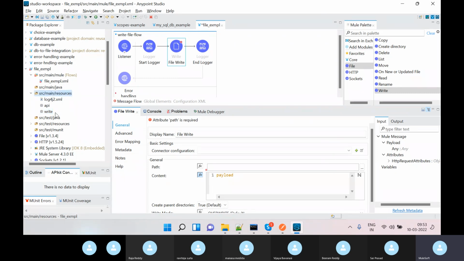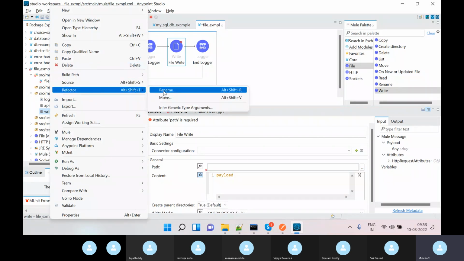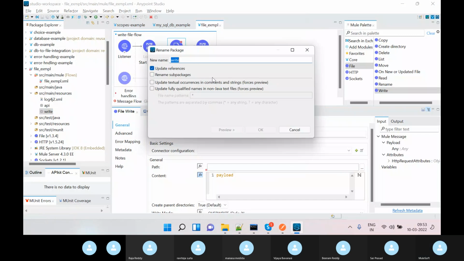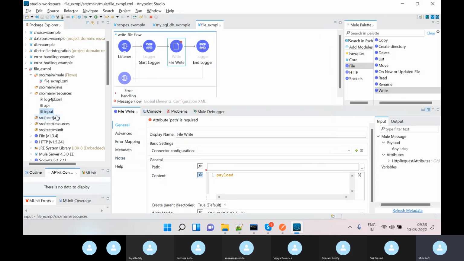If you want to rename, I'm renaming manually, everything I'm doing manually. Next time I'll do it by using MuleSoft also. Here I'll use input. I want to write my file in an input location. It is taking too much time to rename the folder. Yeah, it is renamed. So in this folder I want to write.